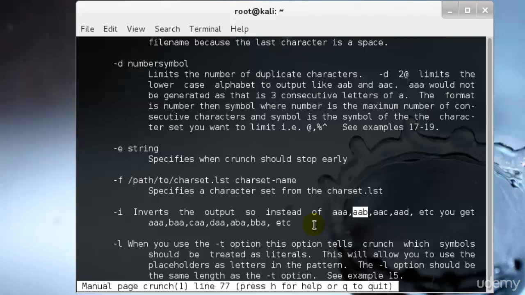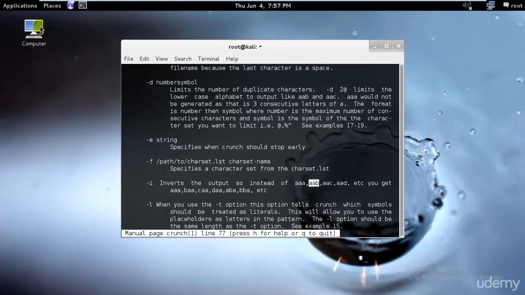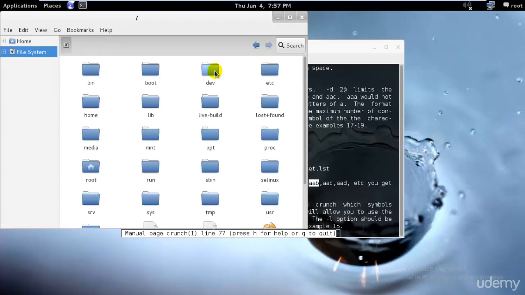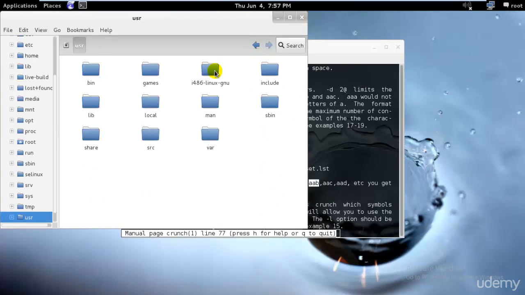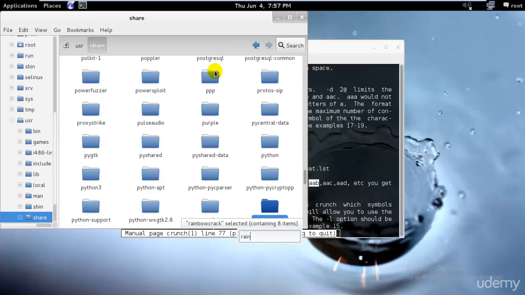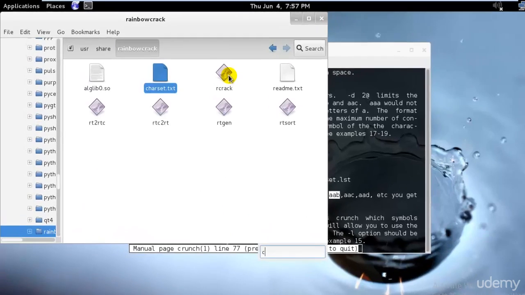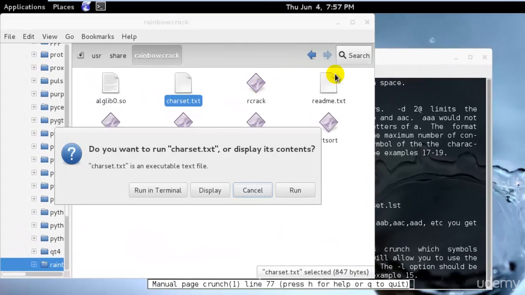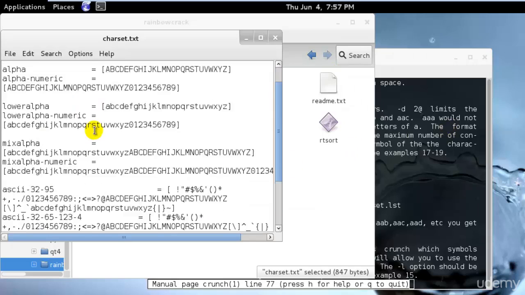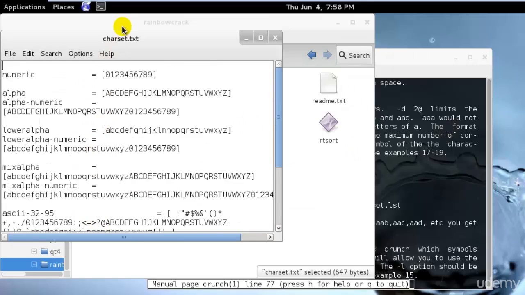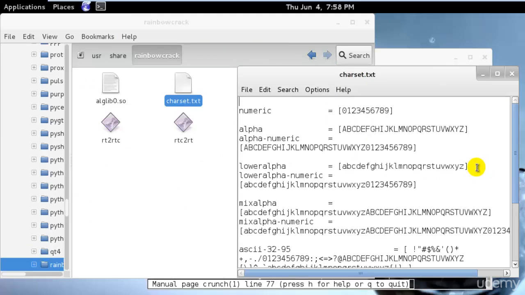In Kali, the charset.lst is at /usr/share/rainbowcrack/charset.txt. So I'll just go down and browse over to usr share rainbowcrack and the charset file. Okay, this is our file. Just go ahead and display it. This is how it looks. It's self-explanatory, so I don't need to explain that.